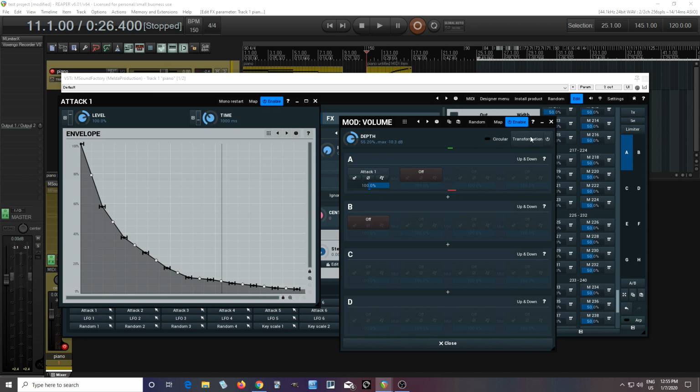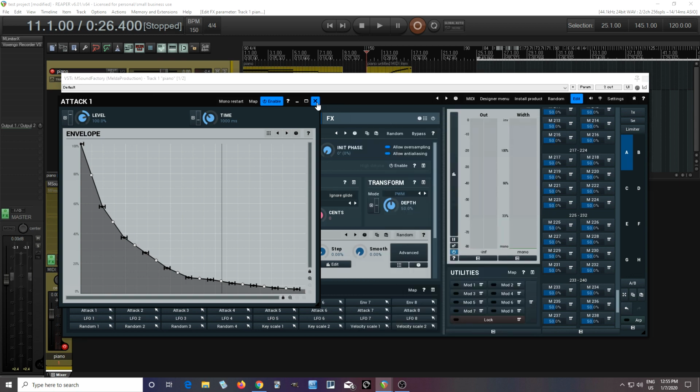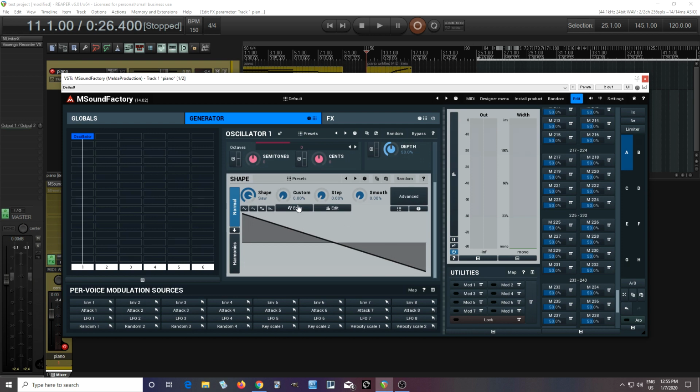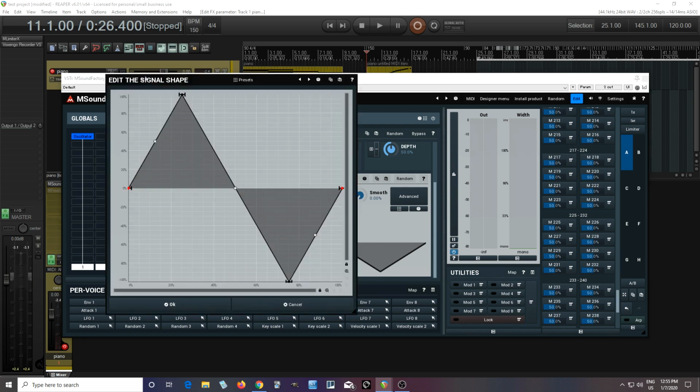But let's actually get rid of this, turn this off for a second, and I'll show you it's not only with the volume, you can do it here with this in the shape. So just turn this to custom, turn it to 100%, click edit, and we see another window here.